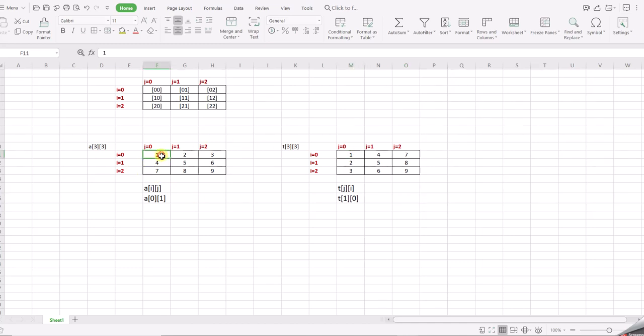So, the index of this location is 0, 0. Observe the second value. This value 2 has been placed here. What is the index of this location? Index of this location is 0, 1. Now value at location 0, 1 has been placed at this particular location. Now what is the index of this location? This location is 1, 0.